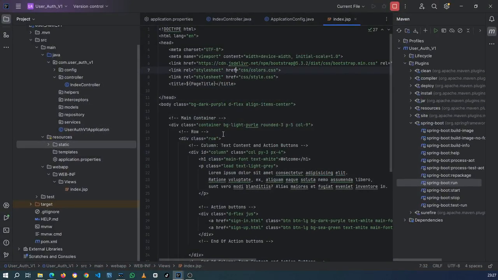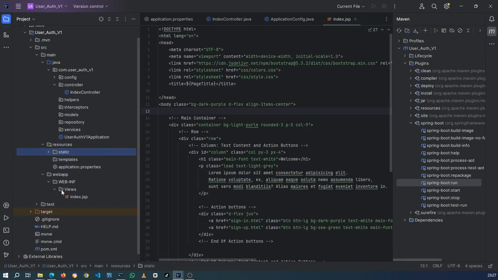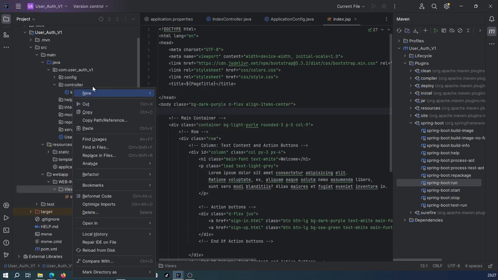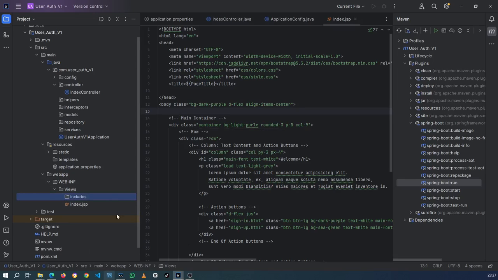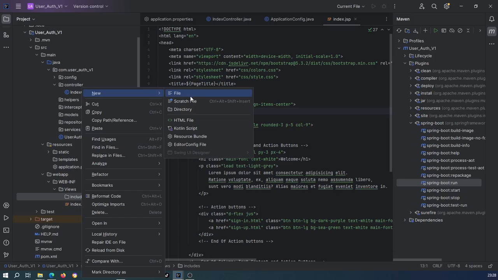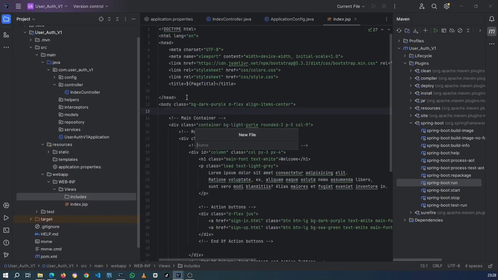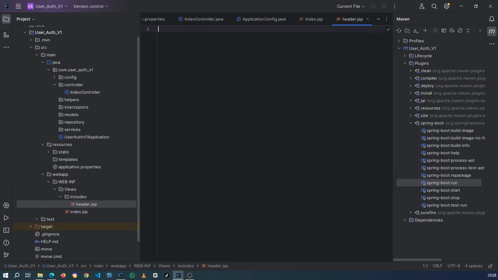I'm just going to stop it from running, and then within our views folder there's something else that I want to add. I just want to add a package here, or a directory. I'm going to call this includes, and I'm going to create a file. I'm going to call this header.jsp.